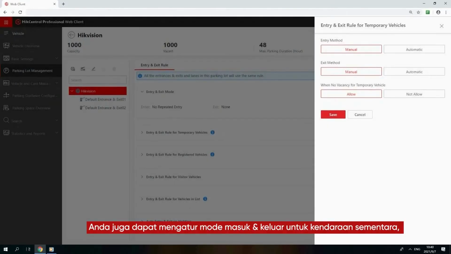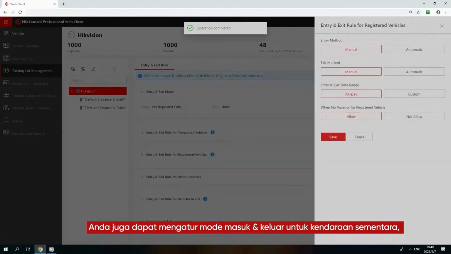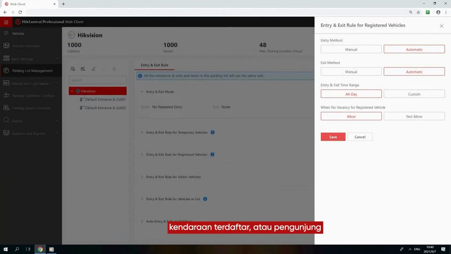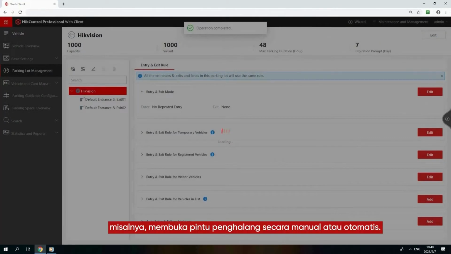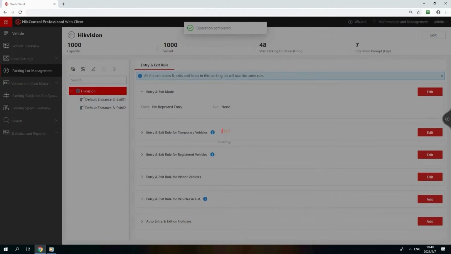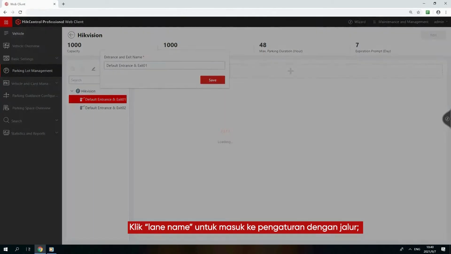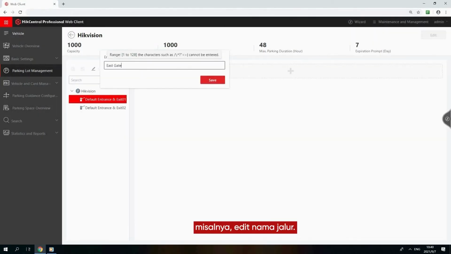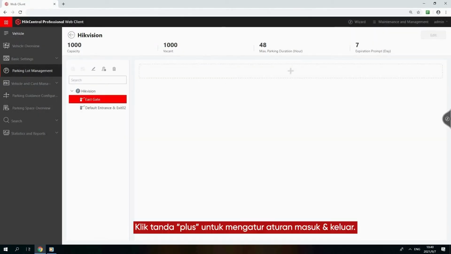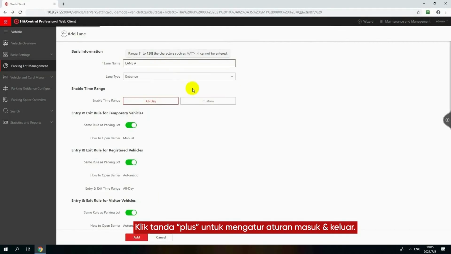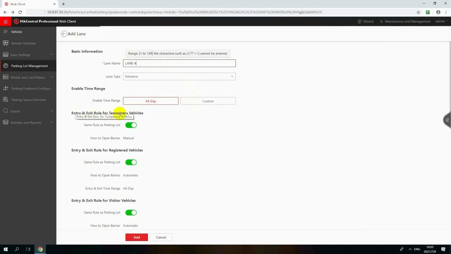You can also set entry and exit modes for temporary vehicles, registered vehicles, or visitors, which can, for example, open a barrier manually or automatically. Click the lane name to go to Setting with lanes, for example, Edit Lane Name. Click the plus sign to set the rules for entrances and exits.